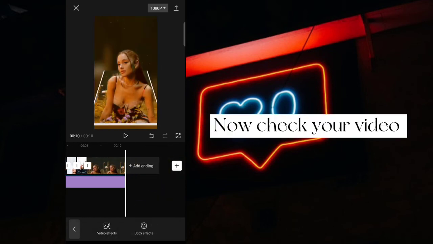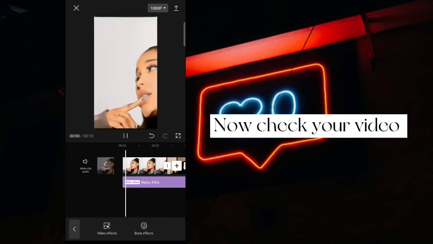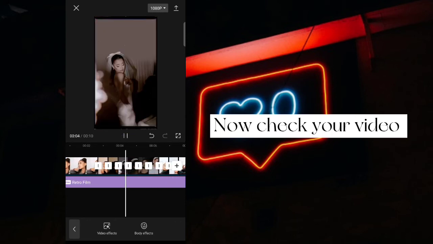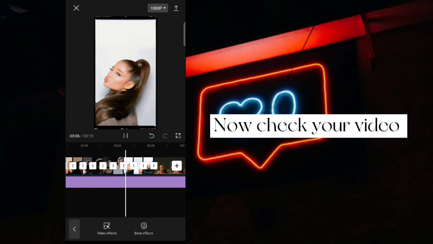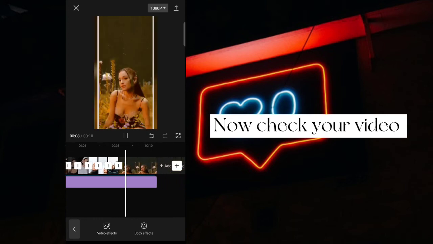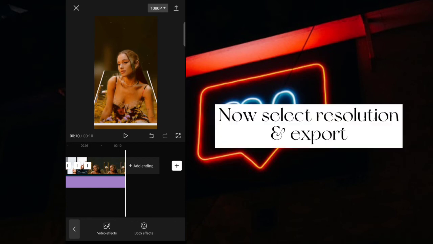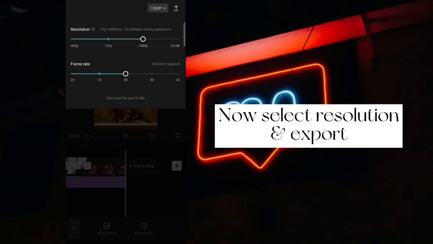Now check your video. Now select Resolution and Export.